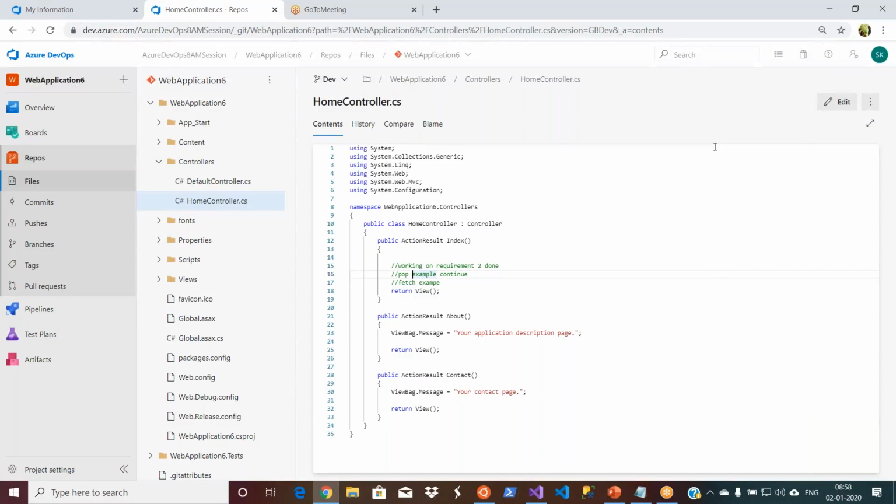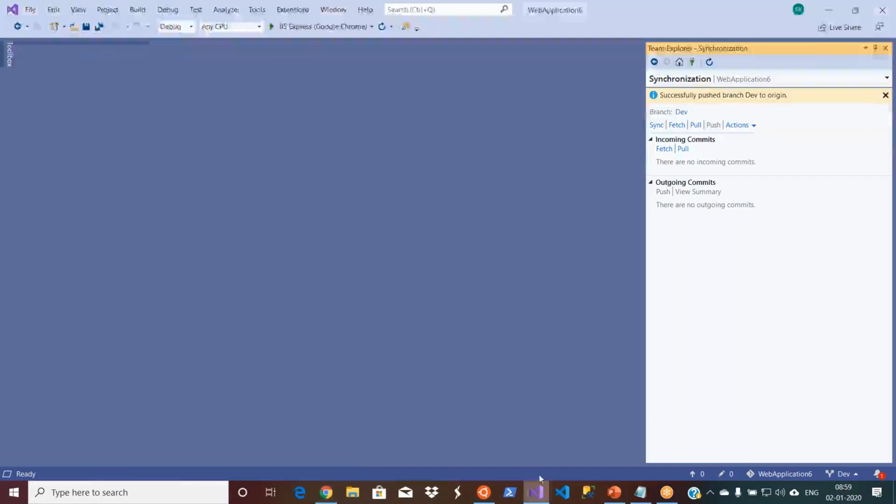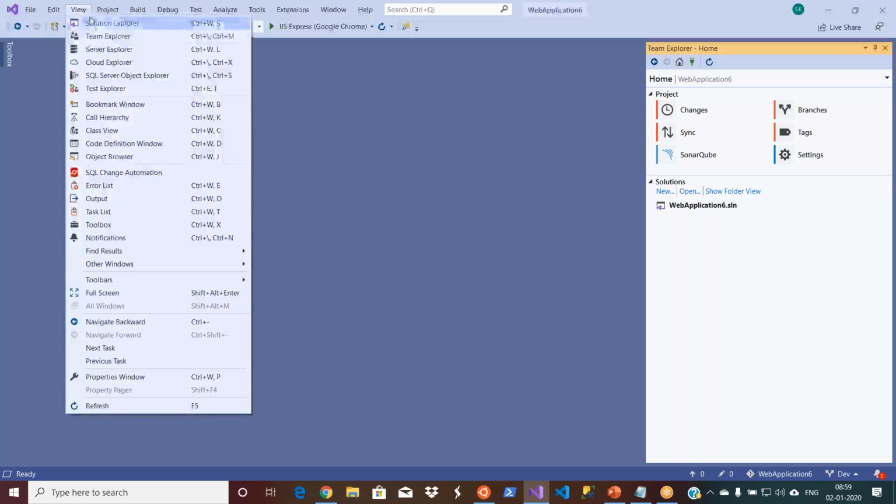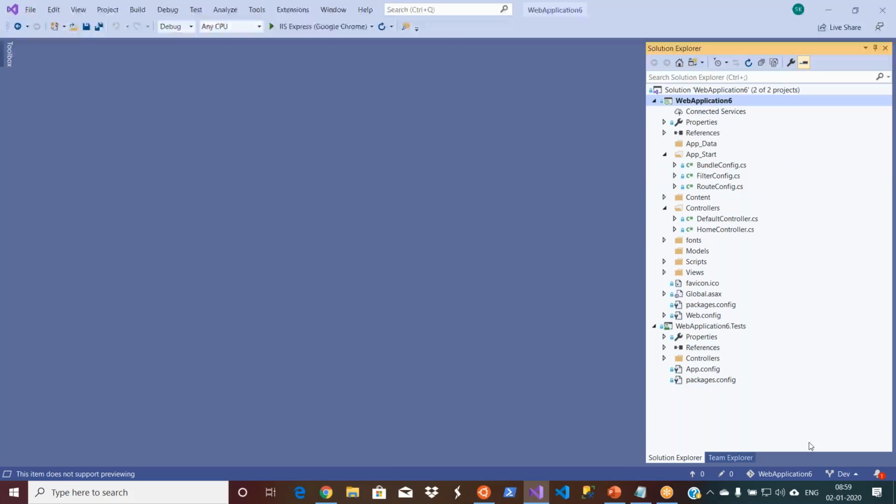Now the dev branch is created, right? The next step is how you switch between different branches. We will close it in a couple of minutes, guys. Go to Solution Explorer. Now my Visual Studio, the code that you see in the solution, is pointed to the dev environment.